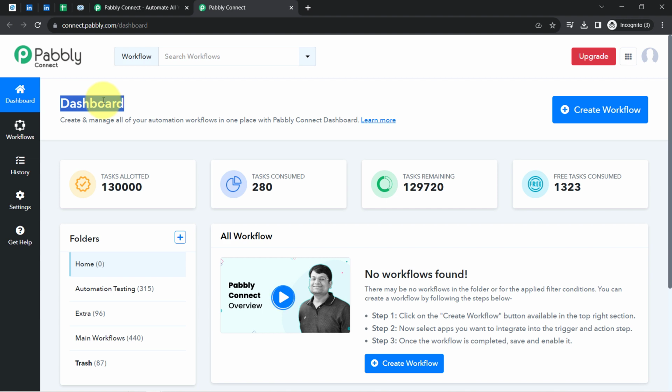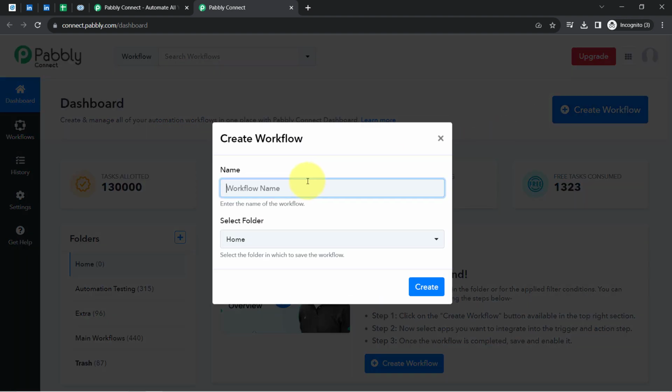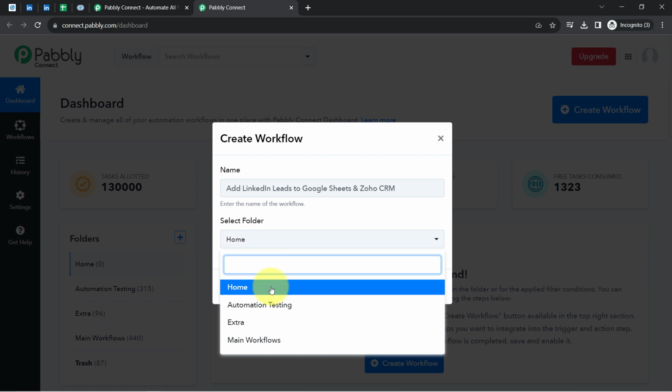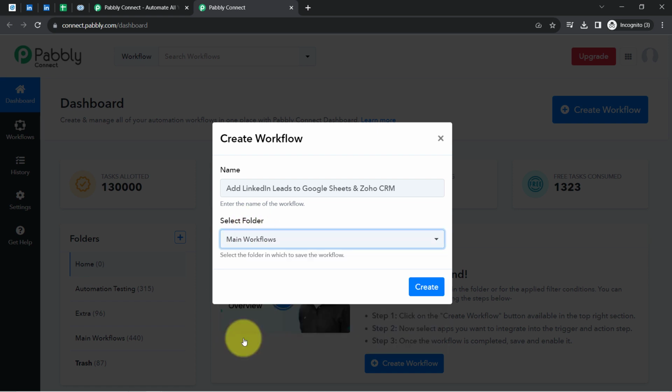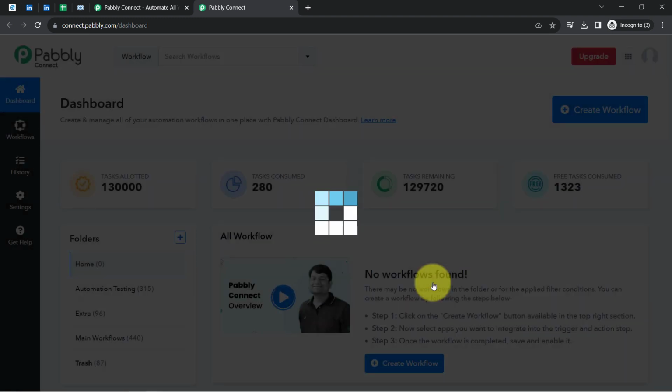Now once you log in and reach the dashboard of Pabbly Connect, click on this blue button that is create workflow, and then provide a random name to your workflow, to your automation. Okay, so I have directly pasted the name as add LinkedIn leads to Google Sheets and Zoho CRM. Now I will select the folder in which I want to create my automation workflow. So I have selected this main workflows folder. Now clicking on create, and after that you will find 2 boxes.